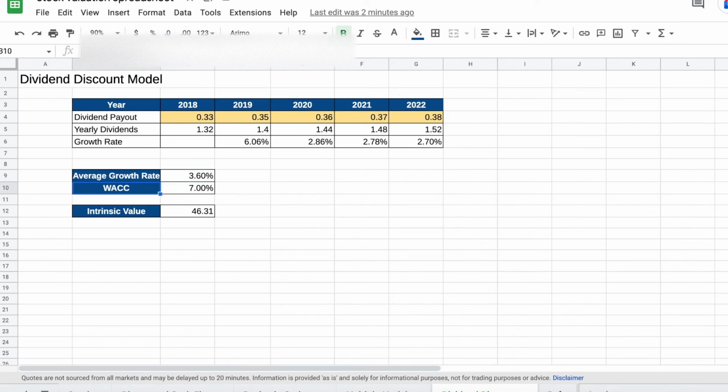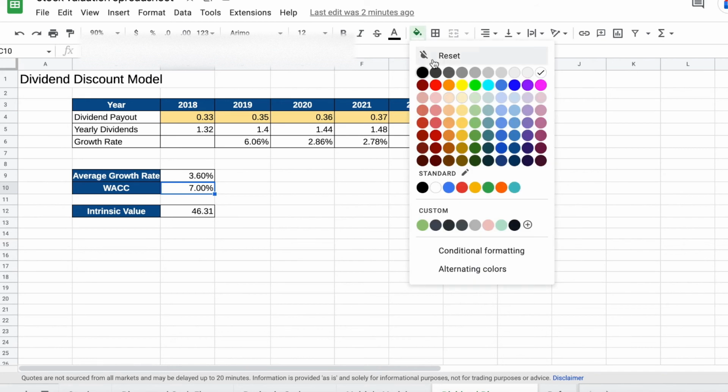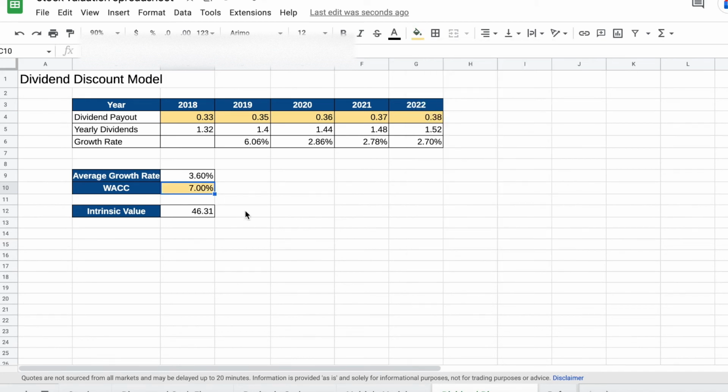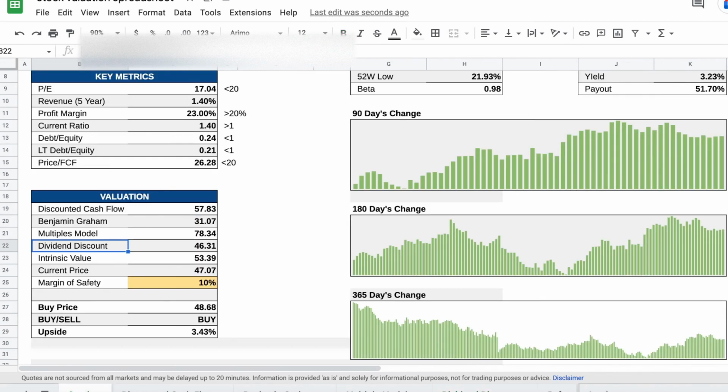And then in this case I've used a weighted average cost of capital, so this should actually be in yellow as well, because this is something that we should amend based on the company. So in this case I did a Google search for the weighted average cost of capital for Cisco, and that was 7. So with all these assumptions I come to an intrinsic value of 46.31. So now if I go back to my original tab, I can see that this figure is also input here.